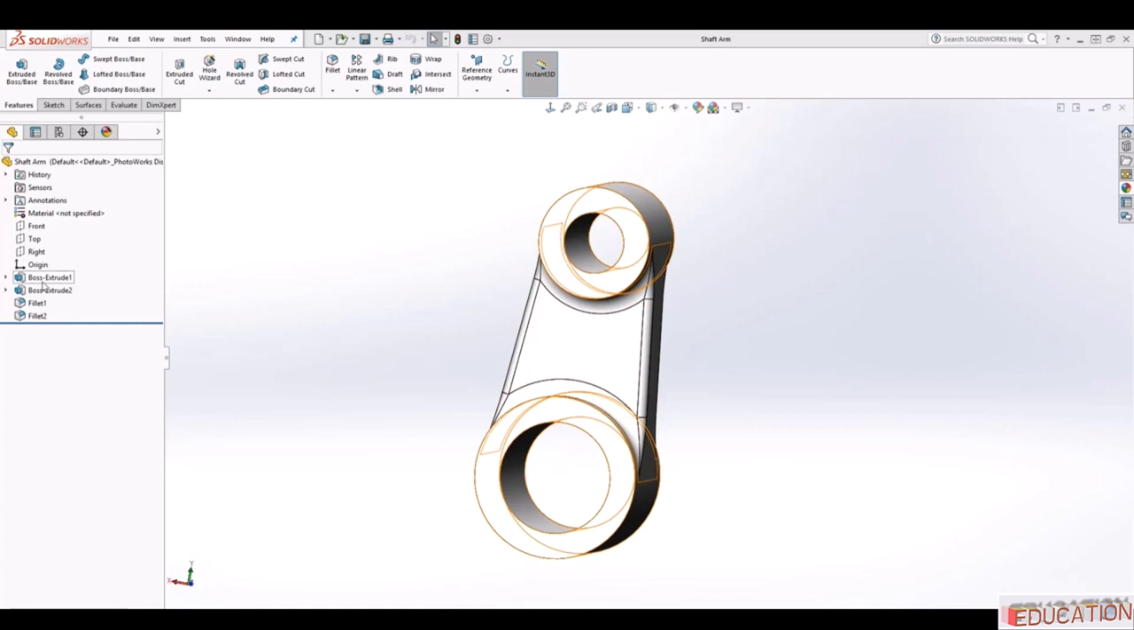So this first feature is kind of like the parent, and this second feature is like a child, because the way this was modeled, this is depending on that, and this fillet is depending on those two, and so on. What I'm trying to say is you can't just suppress any feature you want, because it's going to actually affect the rest of them.